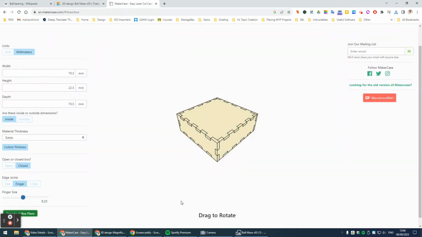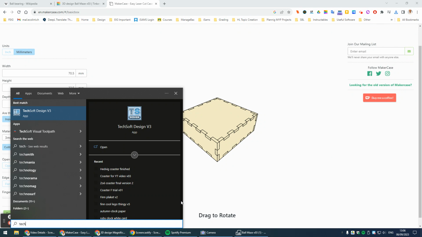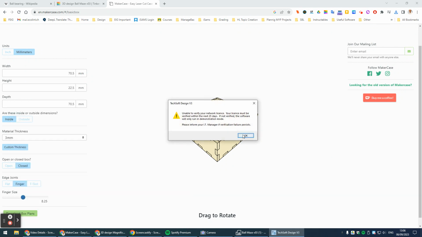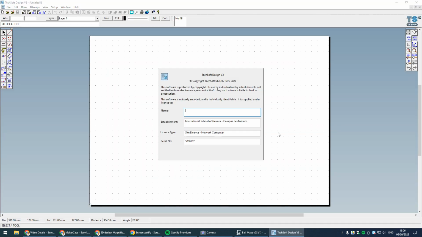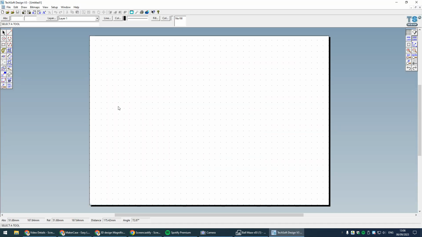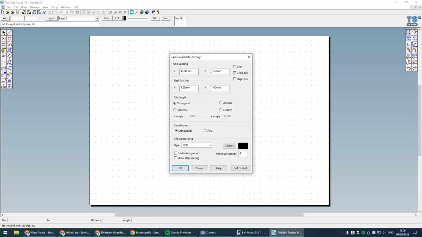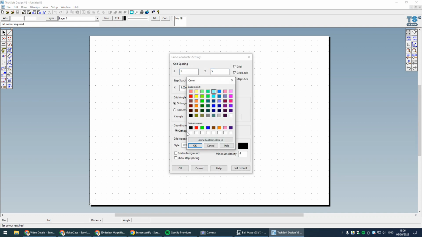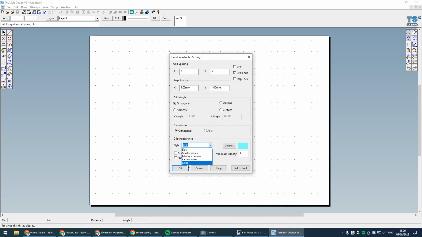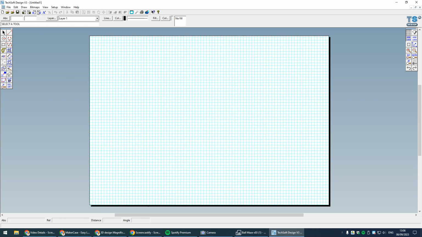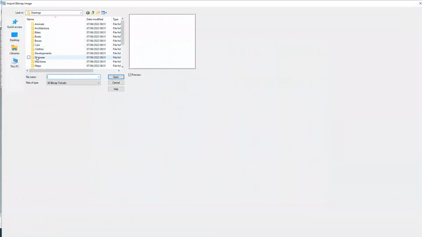And then now I can go to TechSoft Design V3. Okay, we've got an issue there with our license, but the IT department promises it's going to be fixed. And here we go. I always make sure I go with my 5mm pale blue grid lines. Okay, I'm going to go to bitmaps, import bitmap.